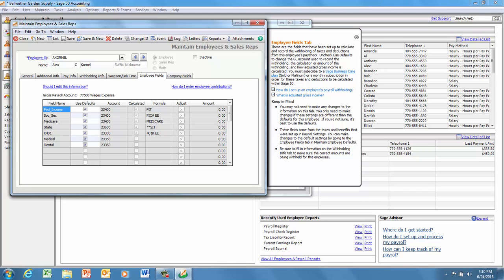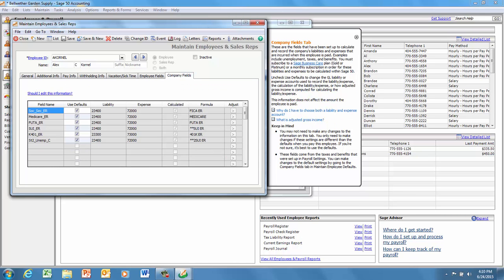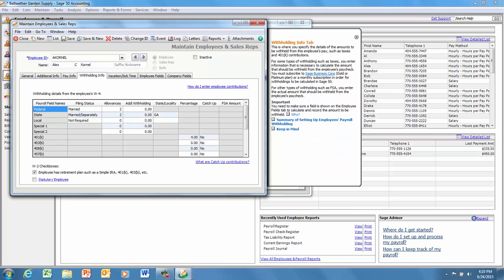The employee fields, the things that we're going to take out of the employee. The company fields, this is what the company has to pay out of their own pocket. This is all similar. The withholding info is similar, only Alex is married with 2 allowances, and he's having 4% taken out of his 401k.